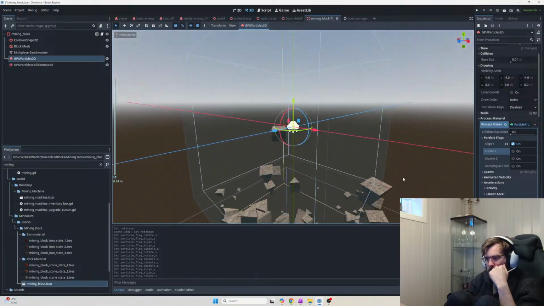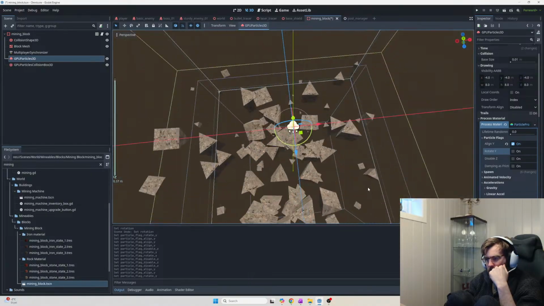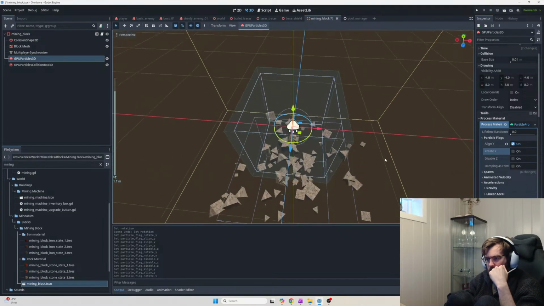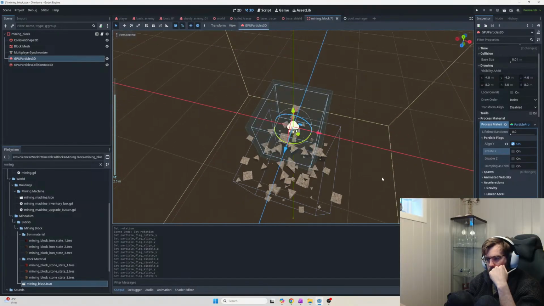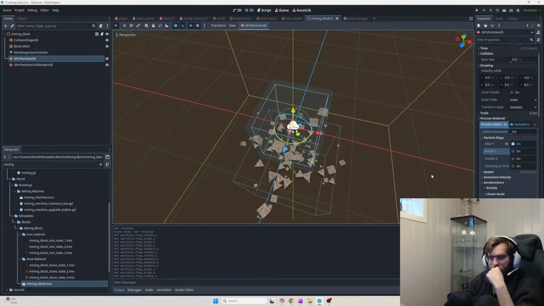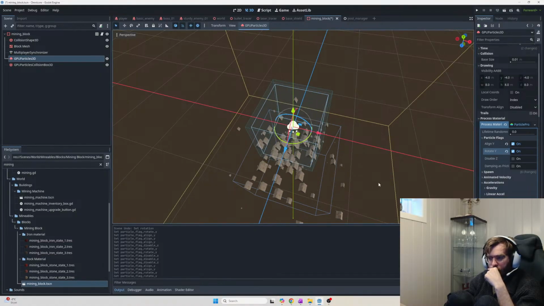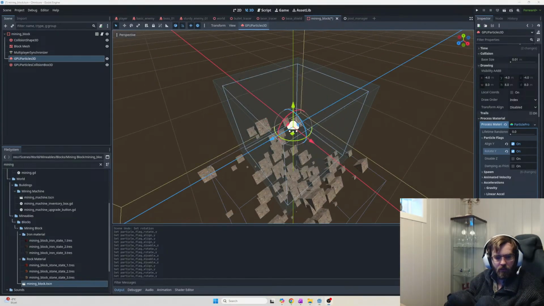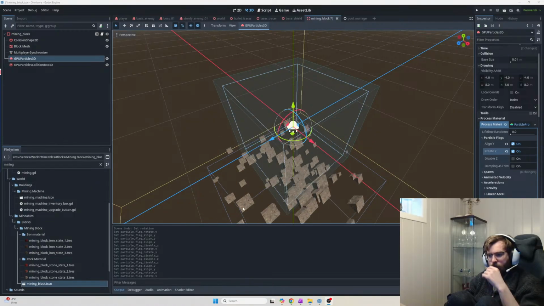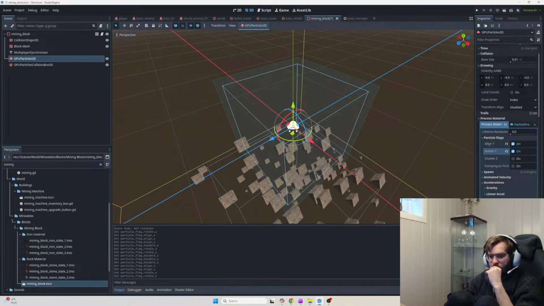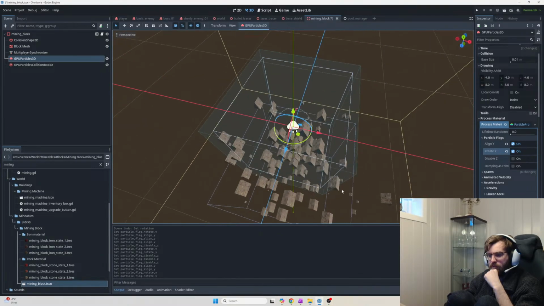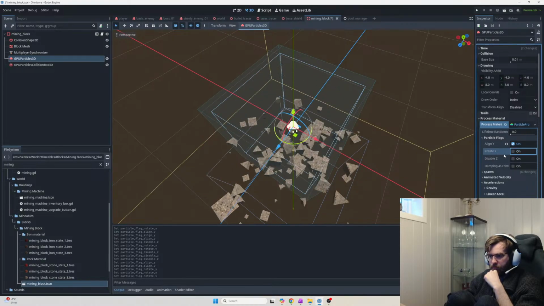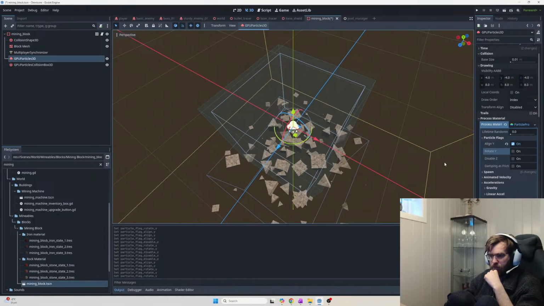That looks so much better right away. Actually looks so much better. Like the difference here from just this to this. Huge difference.